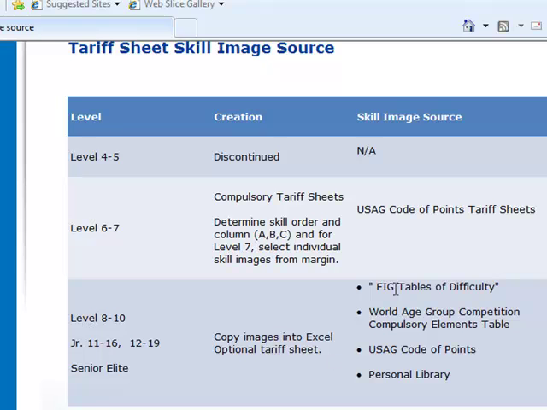First is the FIG table of difficulties. Second is the World Age Group Competition Compulsory Elements table. Next is the USA G Code of Points. And last is your own personal library of graphic images that you've either copied or scanned into your computer.